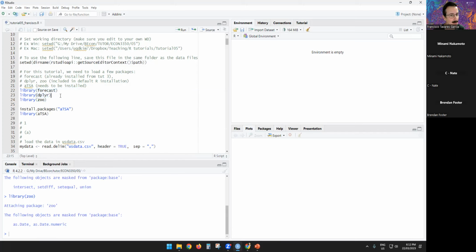And dplyr, I can't remember, to be honest, why we use which function it is, but we will find out. And then this is new. We're going to add the alternative time series analysis, ATSA library. I wouldn't expect you to have it installed, so I left this line there. So please run this one to install, and then you run library ATSA to load it.